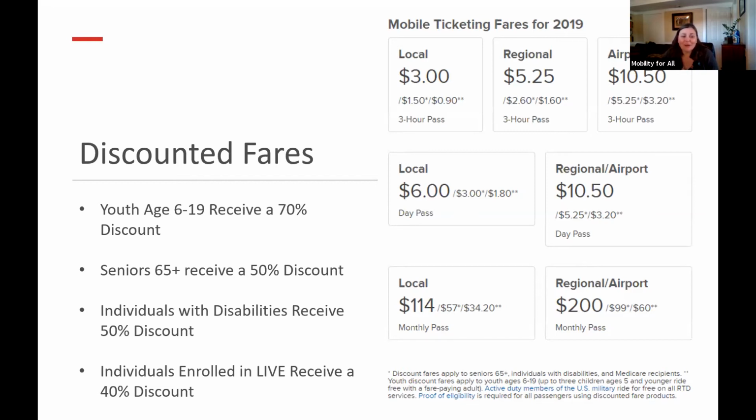So I know that that's pretty complicated, but if you need any assistance understanding the fare structure, just reach out to Mobility for All, and we'll have our email at the end of this slide, and we'll be able to walk you through what your options are.